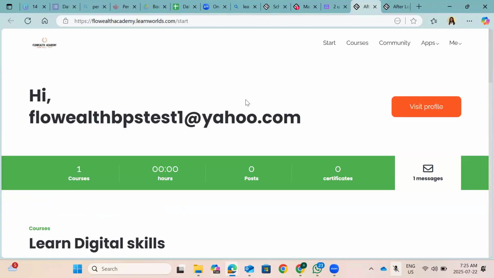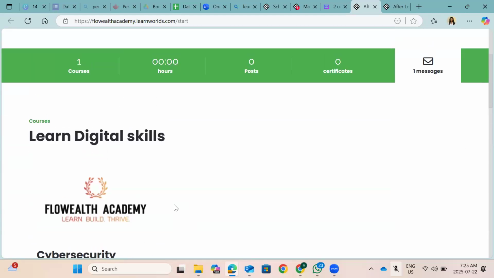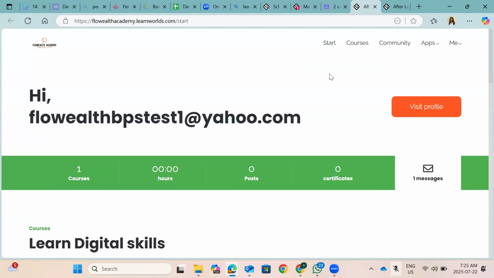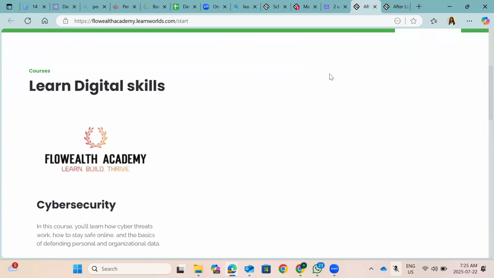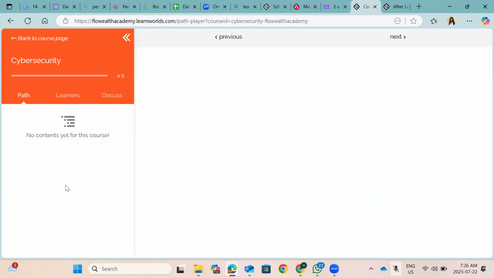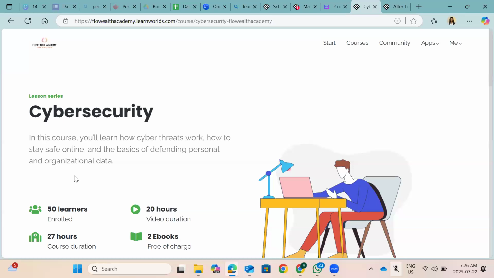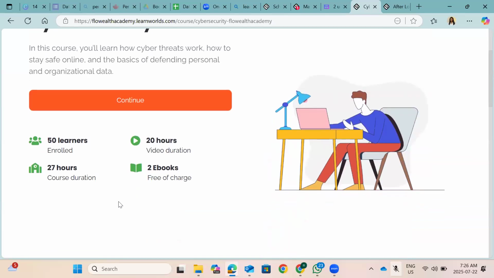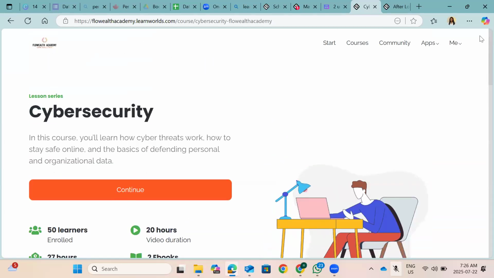Because I already signed in, this is a student profile. This is what they see. So now they get to see 1 course, 0 hours, 0 posts, 0 certificates. They haven't done anything yet. Now they have access to the cybersecurity course. I'm going to click on continue. Hopefully you've set it to public, which I don't think this guy has done. Okay, I just want to run over what it looks like from a student angle.